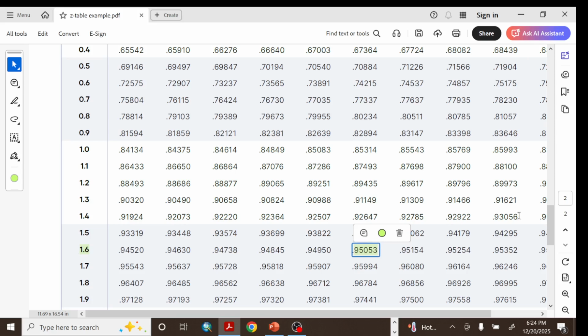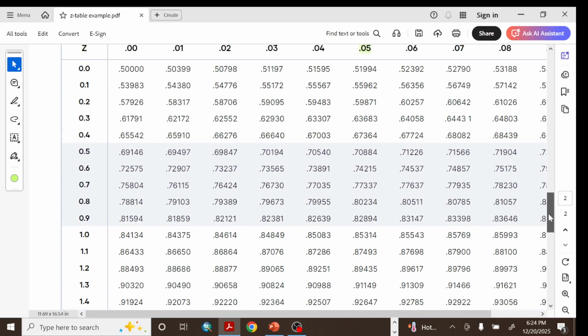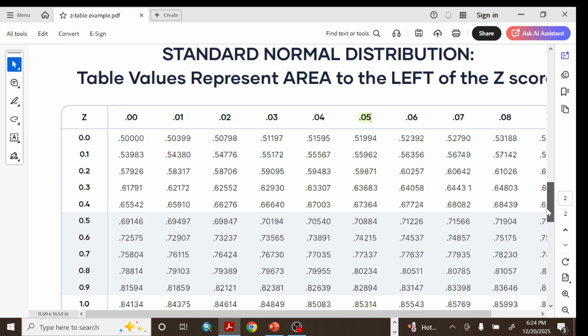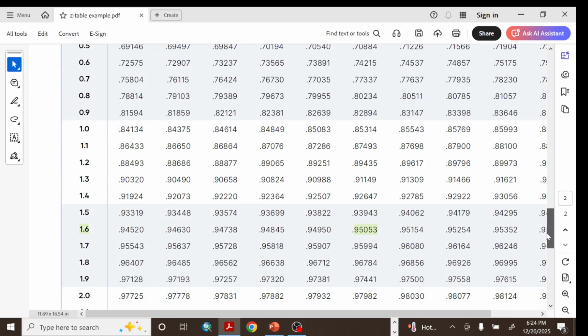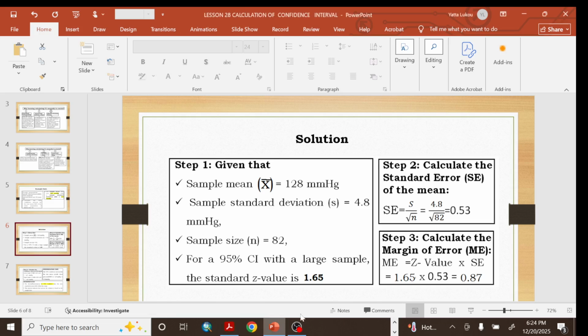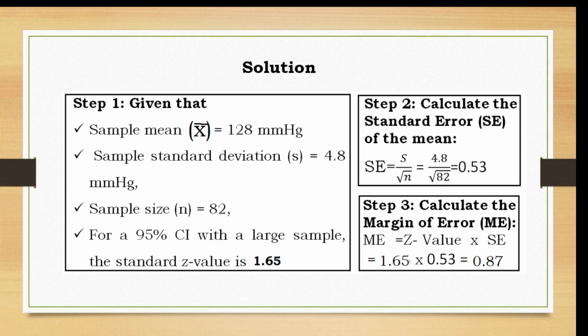Again, you go upward for this column here, and you'll find a probability of 0.05. And then you're going to add this 0.05 to 1.6. Then you'll have 1.65. So having added the 0.05, you will get that the corresponding Z value for the 95% confidence level is 1.65.